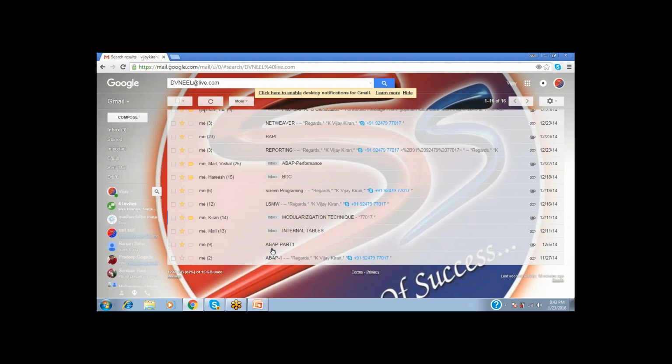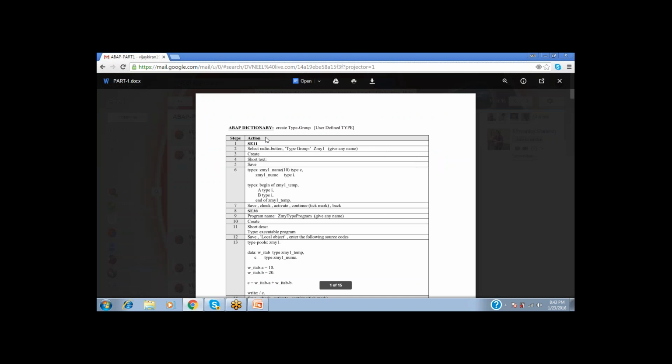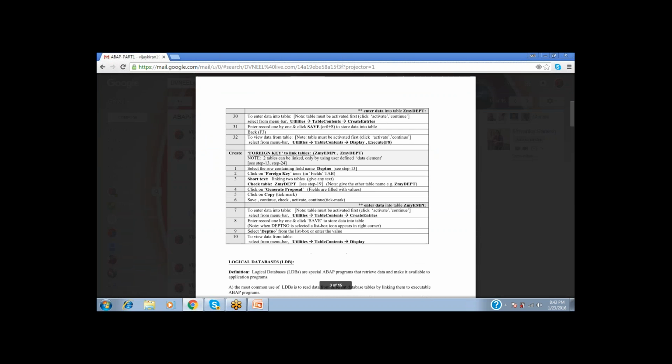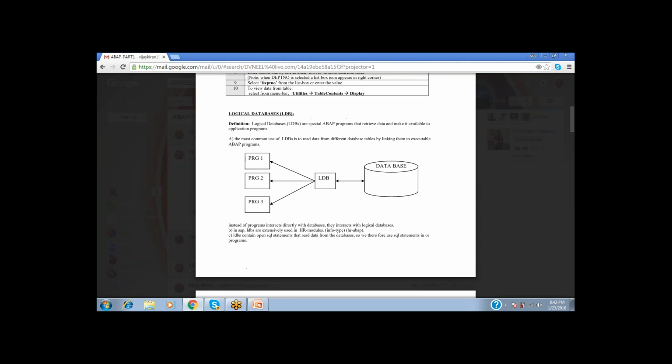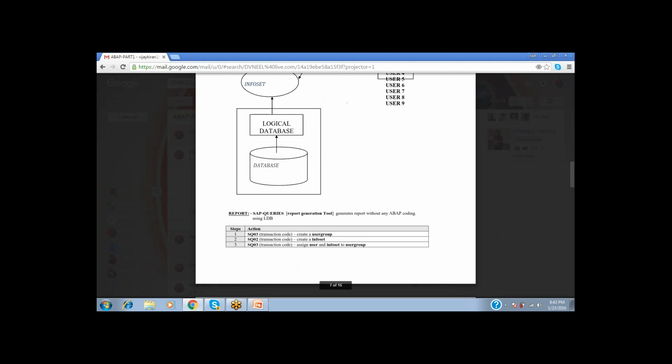In this part 1, we have discussed the data dictionary, and we have completed the primary key and foreign key relations between multiple tables. After the relations, we discussed the LDB, and after that we created one simple report using the LDB. We also finished how reports are generated using queries, and without using programming we did all these reports.